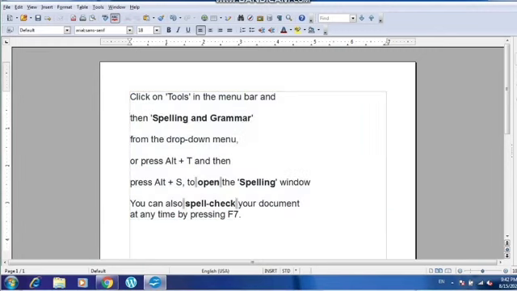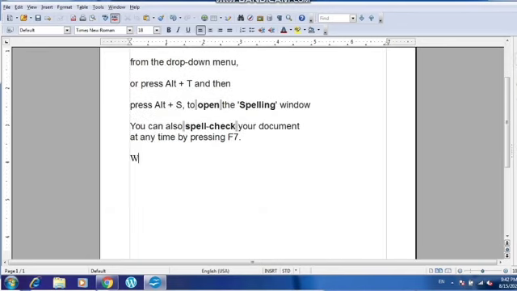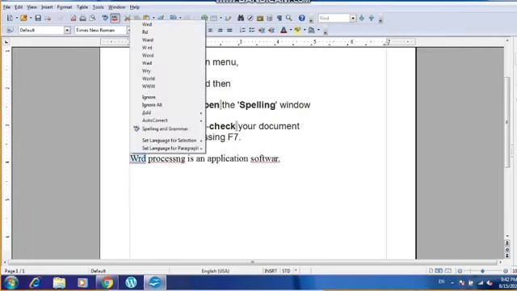For example, suppose I have switched on this auto spell check feature, and now I am writing here: word processing is an application software. Alright, so you can see that whatever word I have written which is incorrect, it will give you the suggestion. You can just do a right click and select from the particular list whatever you want to do. If you want to do it with auto correct, you can also do it. I'll talk about the auto correct feature in some time.